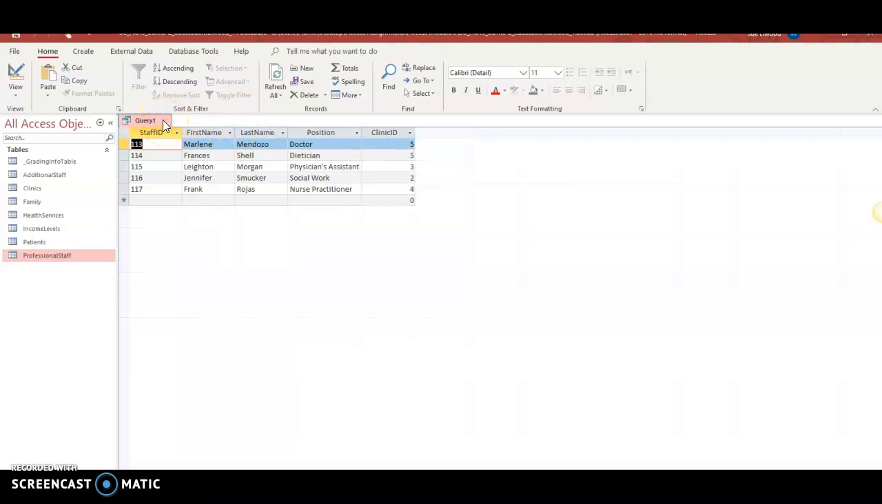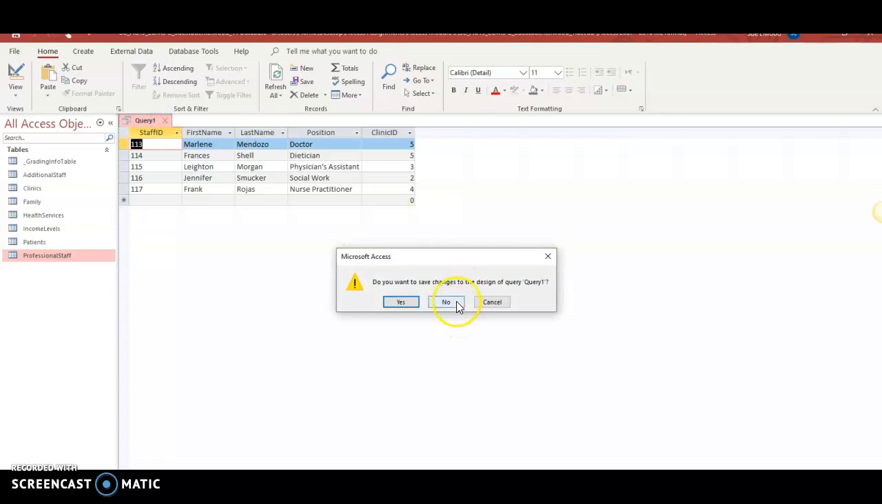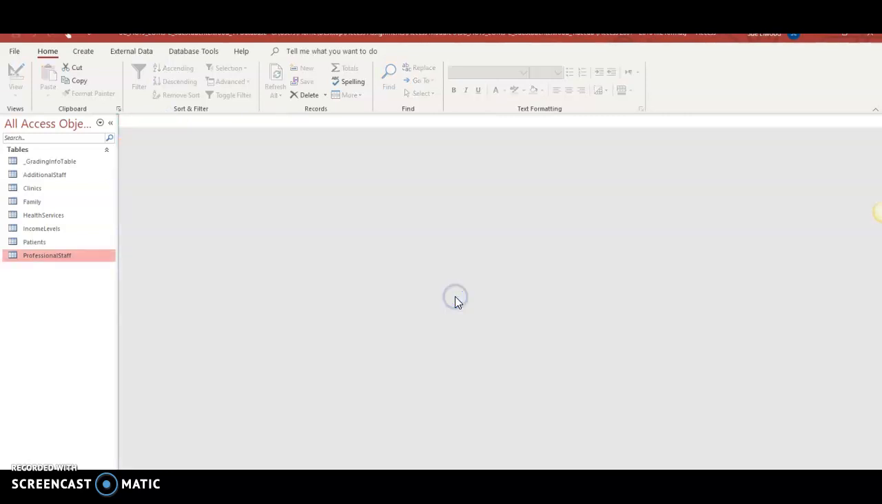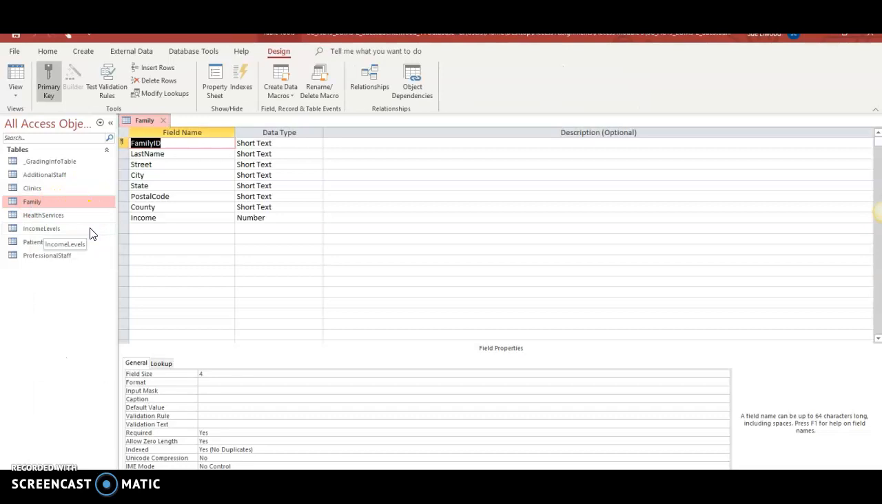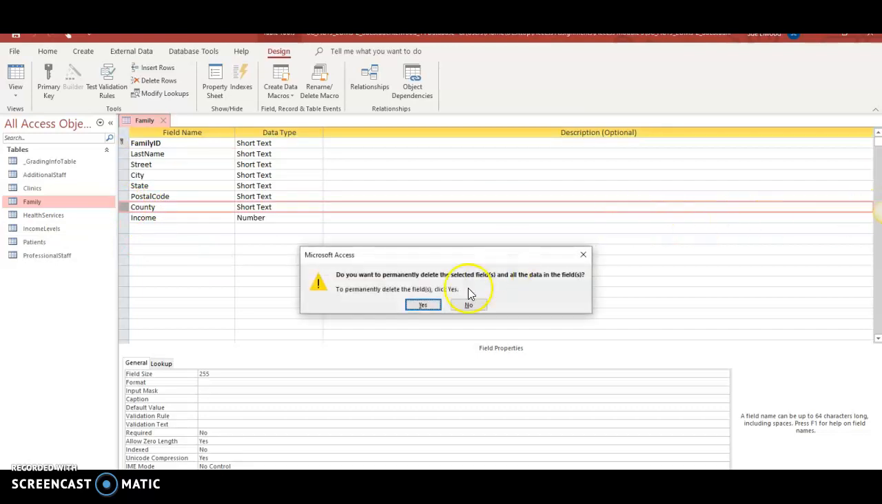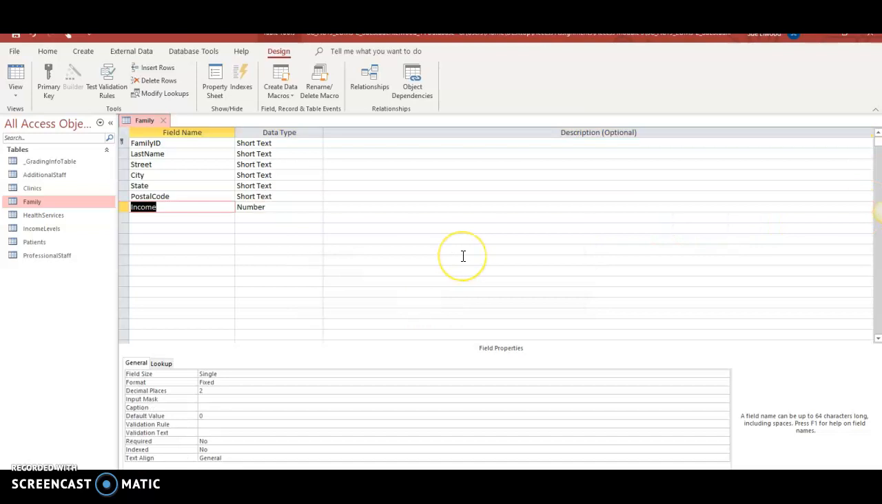Now we're going to close the query, and we don't need to save this one, so we'll just say no. Now we're going to open up the family table, the family table right here. We want to open that up in Design View. And it says delete the county field. So I select the county field and hit delete on my keyboard and say yes to permanently delete it.